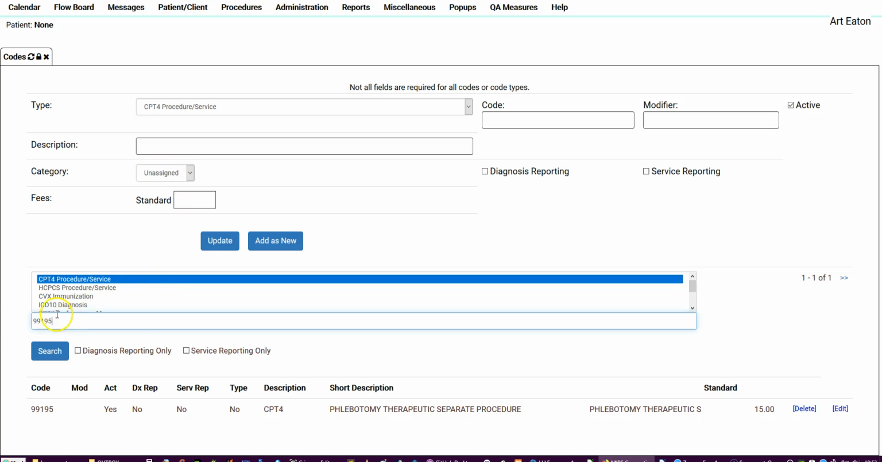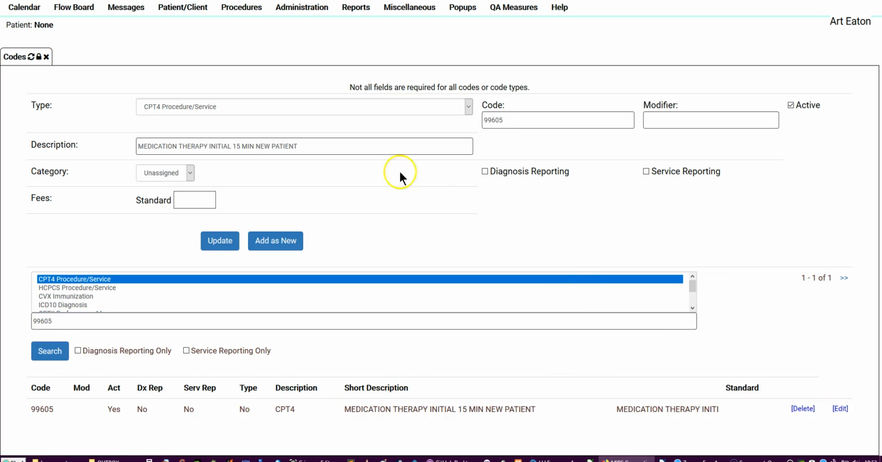Now let's go ahead and search for that other code. I'm going to enter it. Gosh, I should have just stuck with what I know. And there it is, and I'm going to edit that one, and I'm going to charge this, let's call that one $25. Yeah, big money.